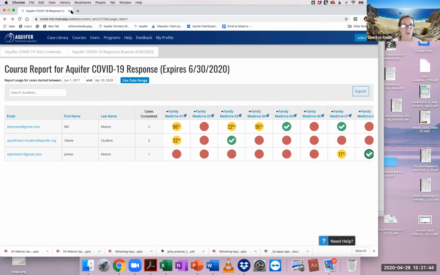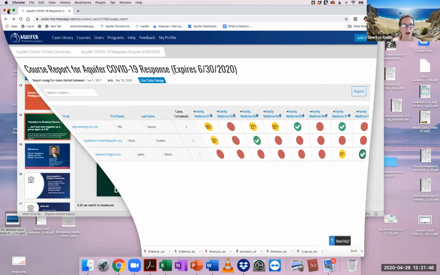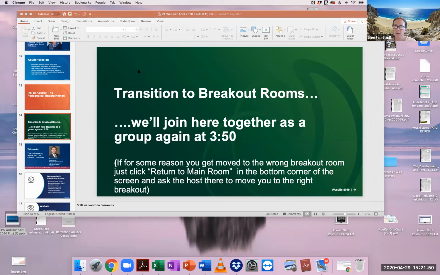So that was just a really quick overview of all the things that you can get in Aquifer. So what we're going to be doing now is transitioning to breaks. Everybody's going to go to their breakout rooms, and we'll come back together as a group at 3:50. So see you all soon, and thank you for listening.